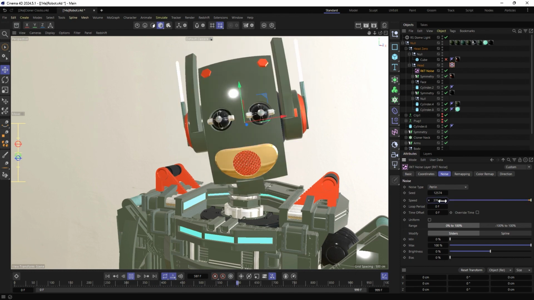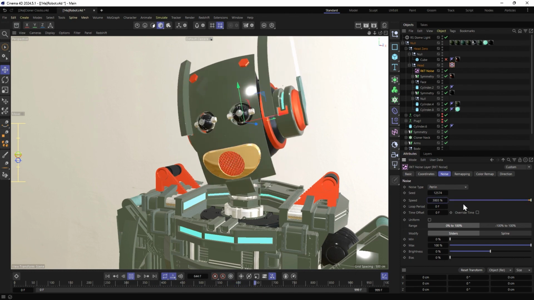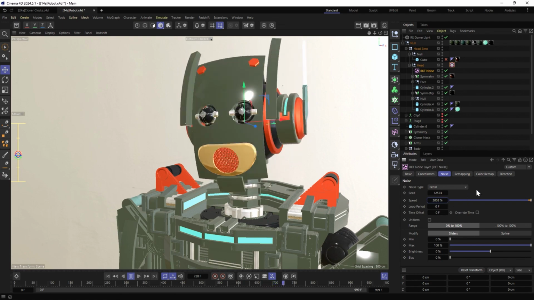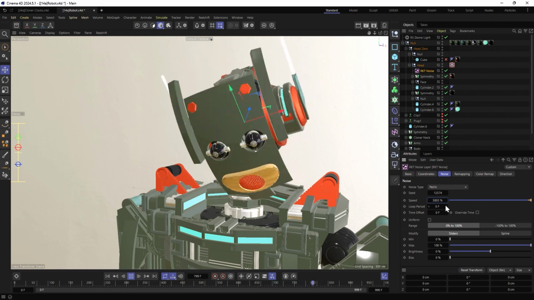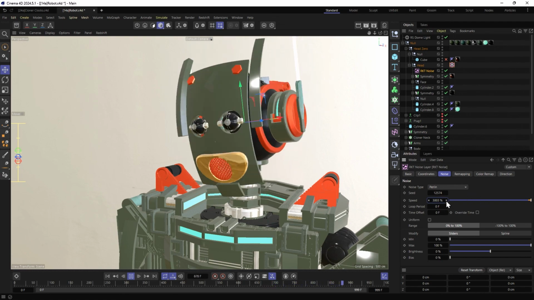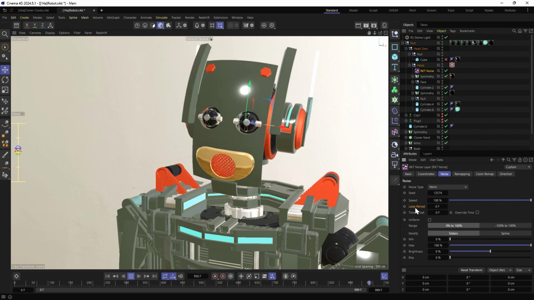So we can push this really high, and now the head's going to be moving quick. We can go even higher, and now he's jittering around all super crazy. Not unlike what I'm going to want to go for eventually, but just something a little bit more controlled. Right-clicking back to default. Next setting is our loop period.